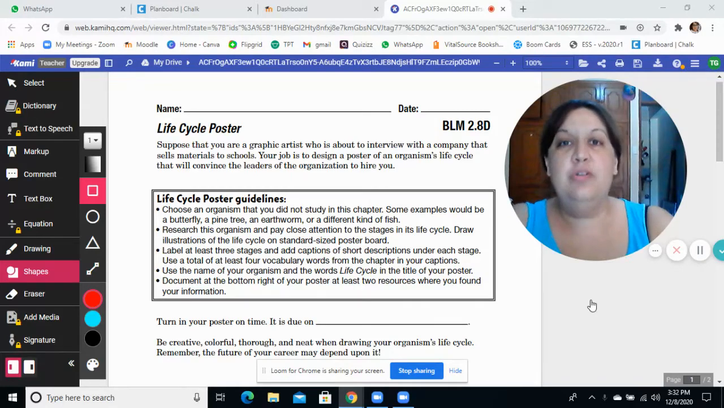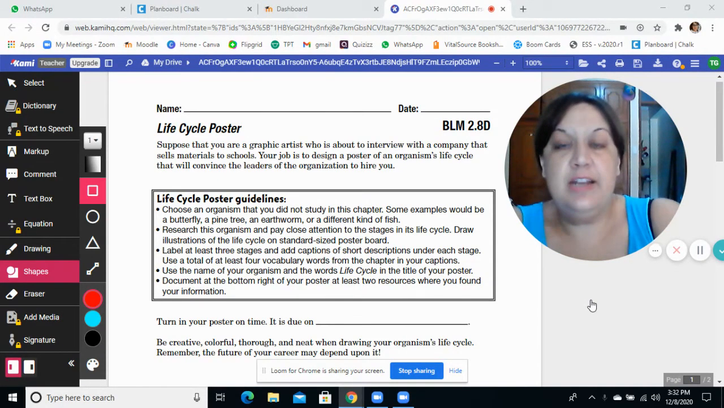Hey there. For those of you who are interested in extra credit for science, so if you have a C, a D, or an F in science and you would like some extra credit to help boost up that grade before the end of the semester, this option is for you.